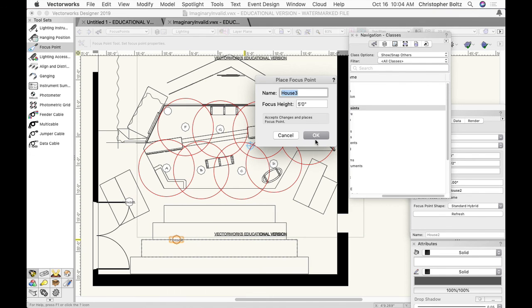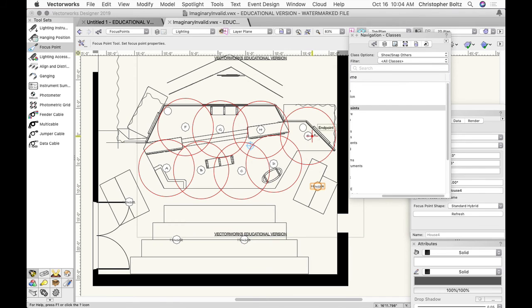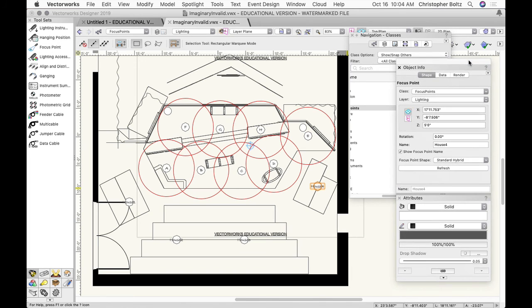And I'm going to ask the question, what happens if you decide you're doing all this and you're like, I don't like where I put my focus points? Is it a problem? Nope, move them. And if I need to move how high they are, their z-axis, the easiest way to do that is to select the focus point and go into Object Info and just edit it right here.